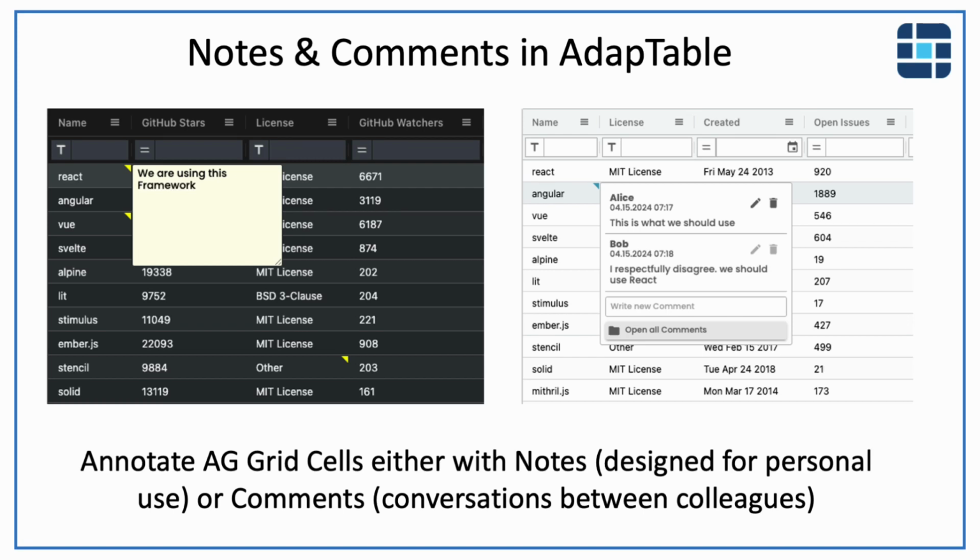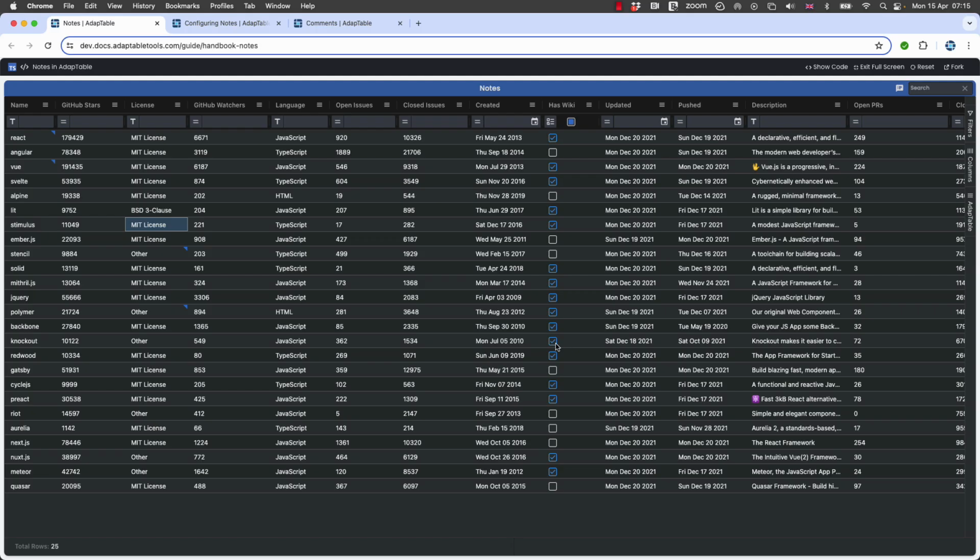Adaptable 18, the latest version of our AG Grid extension, contains annotations. This is a new feature that was requested by our users, allowing them to essentially annotate cells with comments, with notes that are not stored with the underlying data, but in their own user state. So annotations comes in two formats, notes and comments.